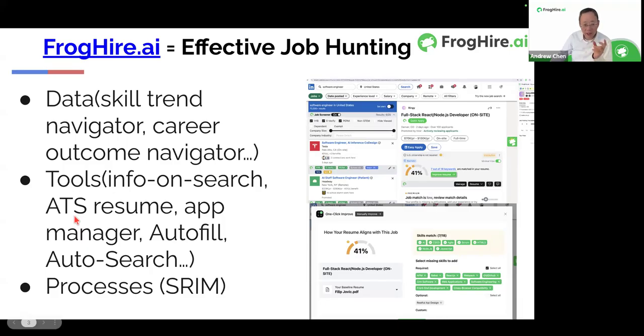And also the tools to fit your resume to the ATS system. If you do not have this tool, your chance of getting an interview is very slim. Your application manager, auto-fill and auto-search are all very important. I know many students use lists from somewhere to apply. Through the auto-search feature, you can make your own list by your own parameters every day from the latest job postings. We also emphasize the process: search, research, improve resume, and manage. You just do it again and again.